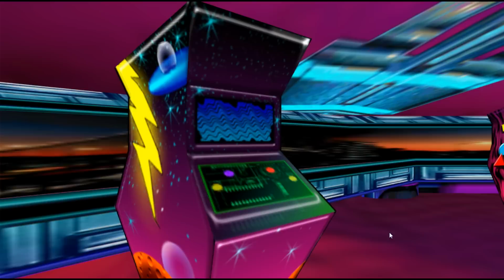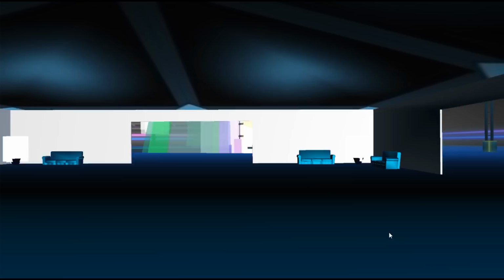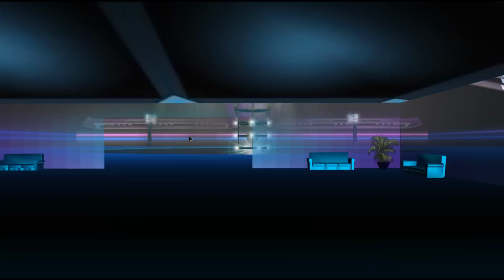So we got arcade and arcade one. Okay, arcade one is just not a thing. So, places. We got the arena. Explore, or I can just click on different viewpoints.